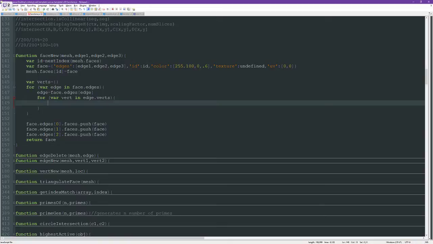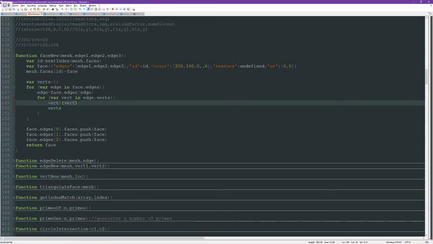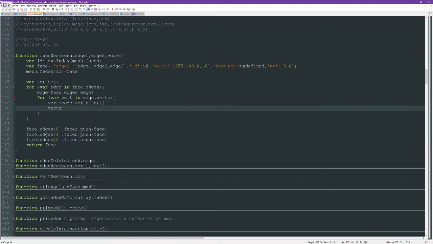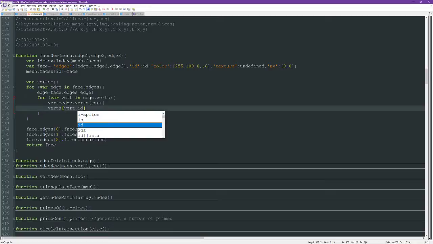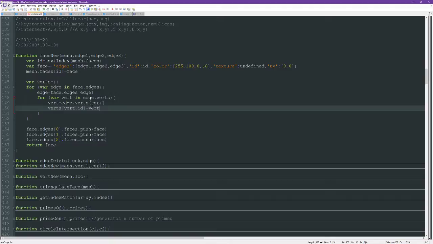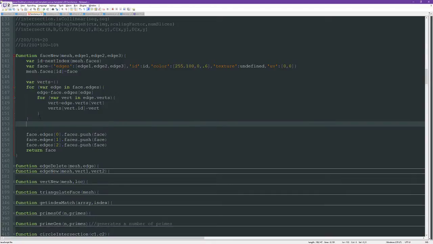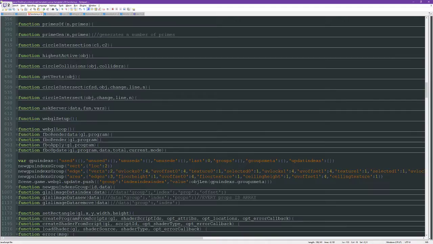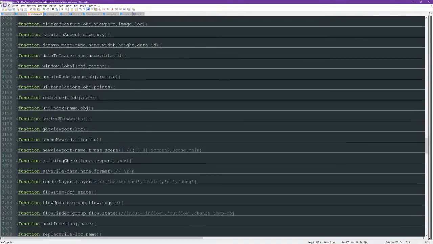So we need to loop through the edges and then loop through the vertices within the edges. And then we need to say this, that dot ID equals this. So that will remove duplicates. We'll just have our 3 original verts. Okay. And then we need to pass them through the getExtreme. All the locations of them.